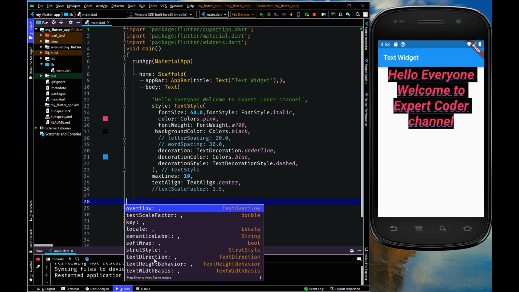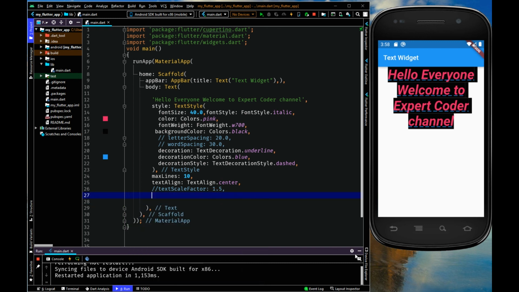So there are many properties in this Text widget. Do experiment on each and everything.